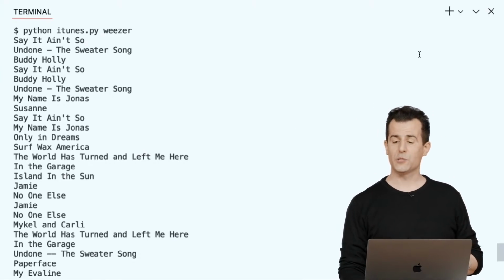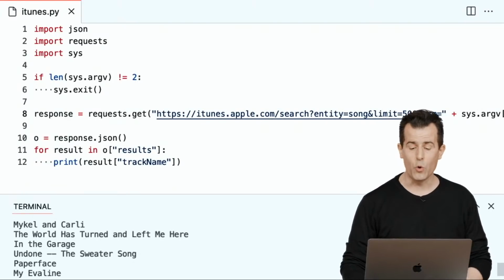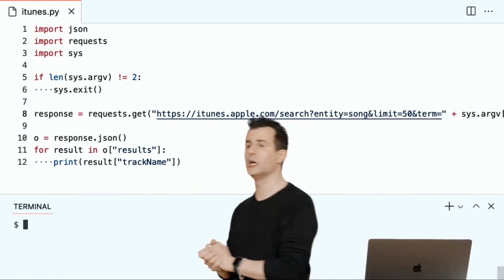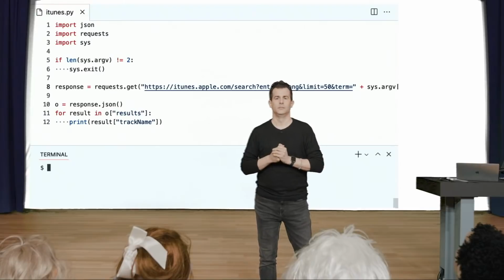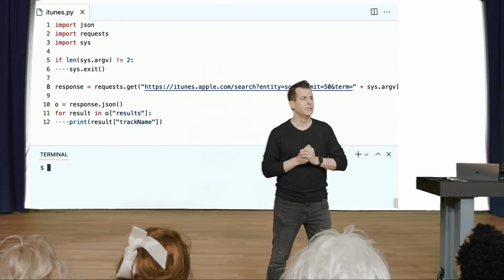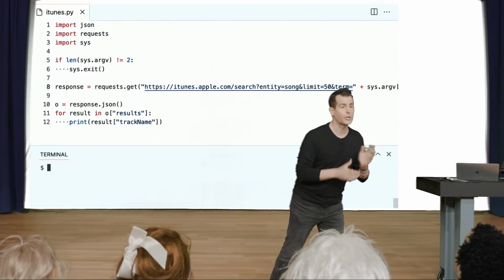Questions now on this program, which integrates Python with a real-world third-party API. Questions here from Akshay.